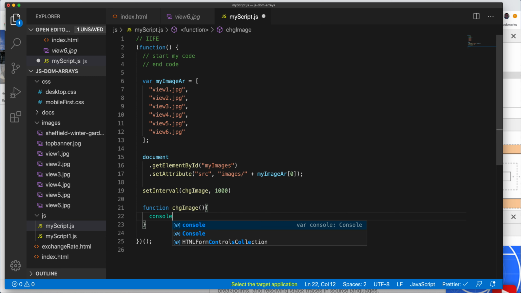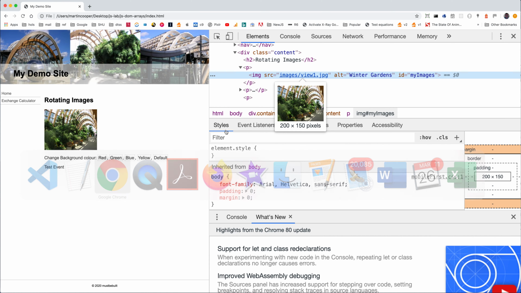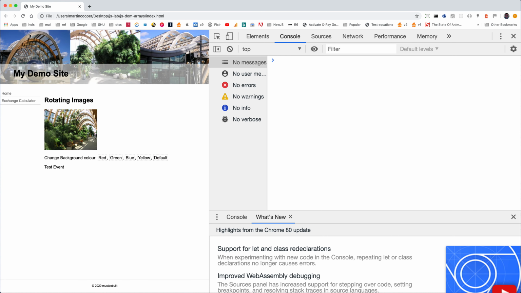And just to start as well, console.info this. So we'll just put in "hi". Right, so that's going to get called now once a second. Let's show you that working. Go to the console, refresh. So off it goes. You see every second it's dripping through that.